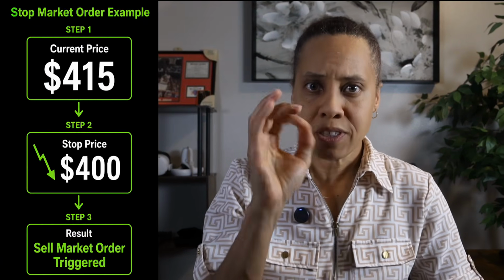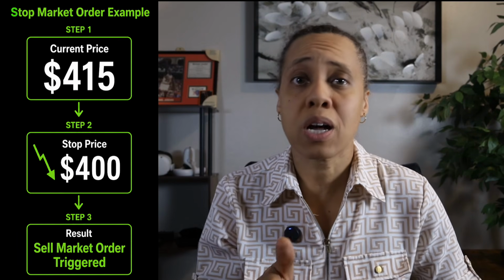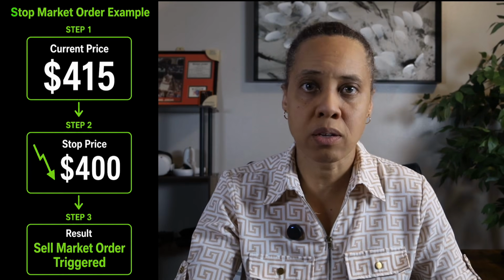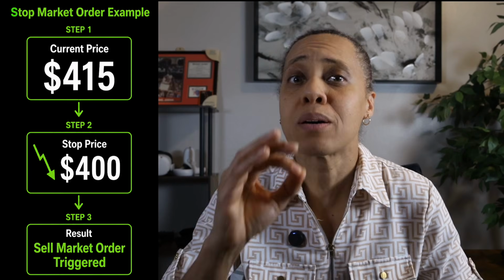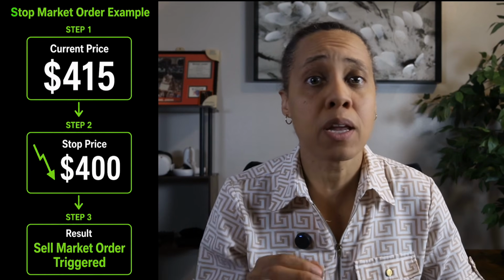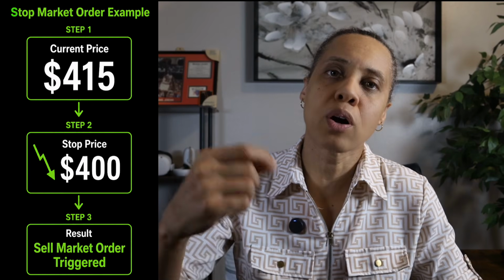With the stop market order, you choose one price, and that's the stop price. This is the price where you want Robinhood to trigger your sell order. For example, if a stock is trading at $415 and you set your stop price to $400, Robinhood will trigger a sell order if the stock drops to $400. But the important part is once the stop price is hit, the order becomes a market order. That means Robinhood tries to sell it at the best available price, but you are in no way guaranteed to sell it at exactly $400.